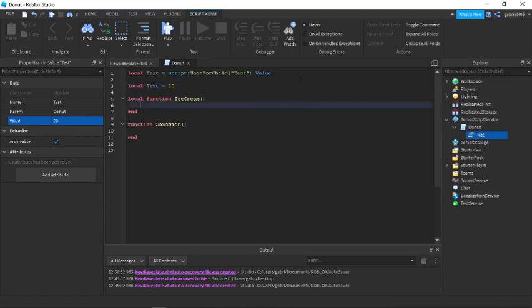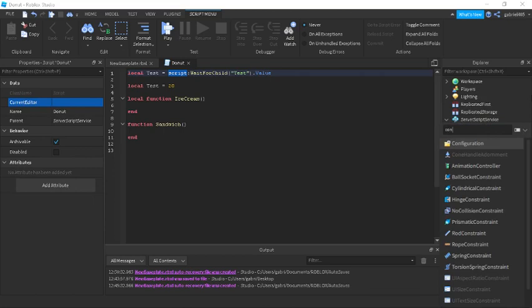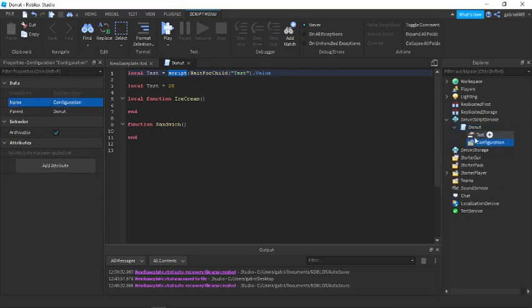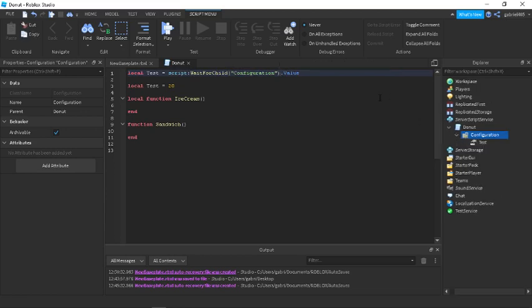Okay, and usually when they make configurations, this is basically what a configuration would look like. They would have it in a configurations folder, which looks like this. Let's get a configurations folder, configurations, and then they'll have the value in there, and then they usually just get the value because there's no point of just getting the value by itself. So let's get configuration. So script wait for child configurations, and then dot test.